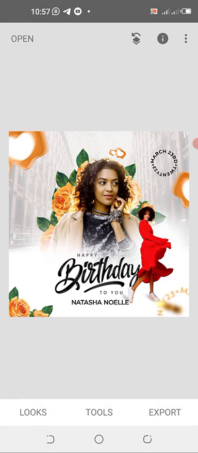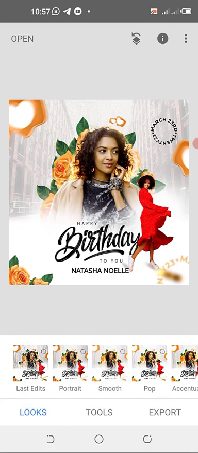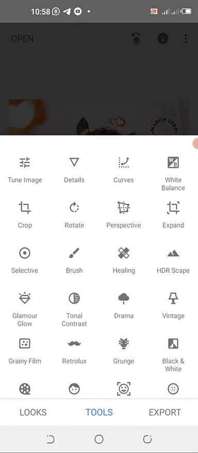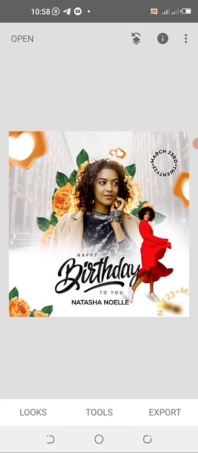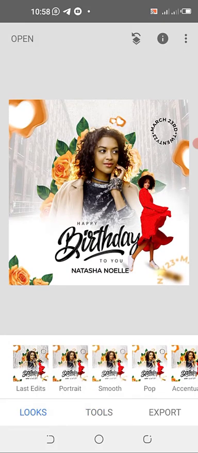So I'll come here to looks. This is last edit, which contains probably an effect you did before, and maybe you came here and made use of these tools. It's going to apply the same effect. Instead of you creating those effects again, any image you put into Snapseed, it recreates this effect for you.